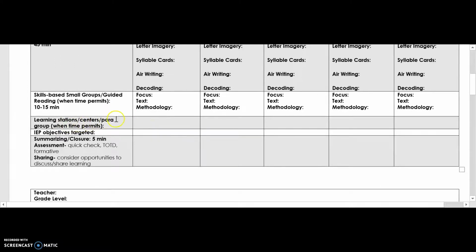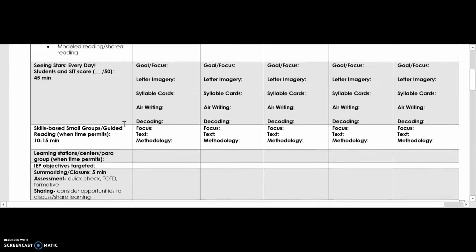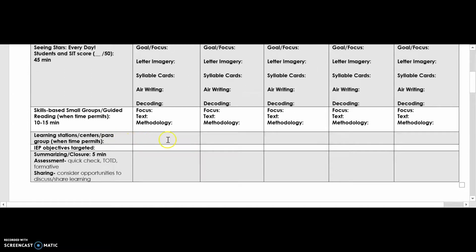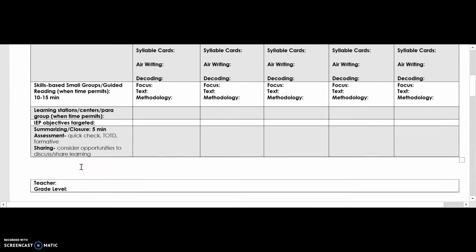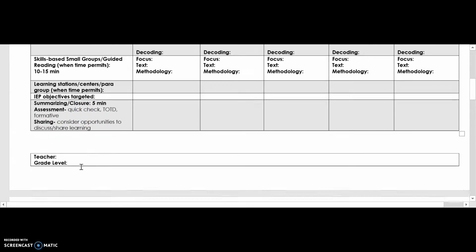Also, if you have stations that you're planning for, or if you have a para who is supporting you, it's always good to plan for what that para will be doing. They can really support you with data collection, with another skills-based group. Even though they can't really support with Lindamood Bell, they can do a lot of other things in your classroom, so planning for what your para is doing is super important. And again, we have IEP objectives and closure, just so that we're meeting the requirements of your school as well.